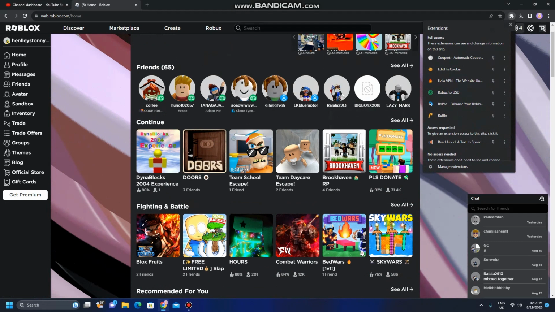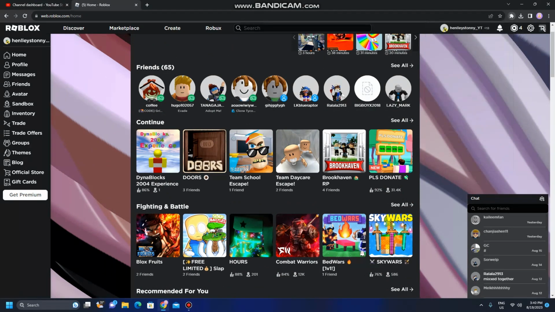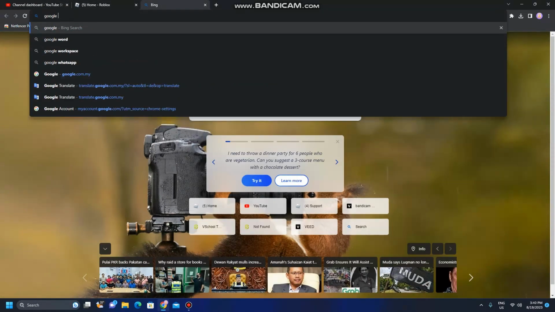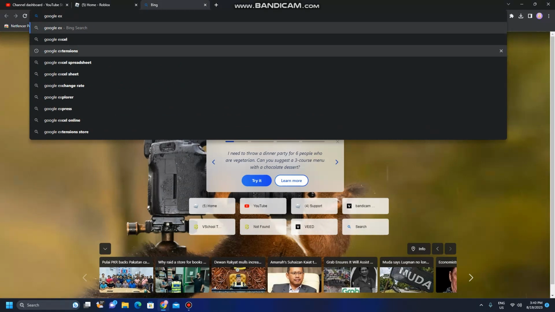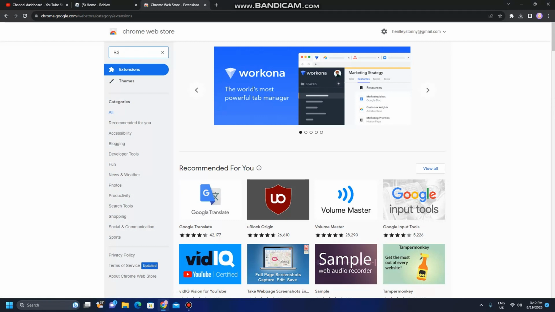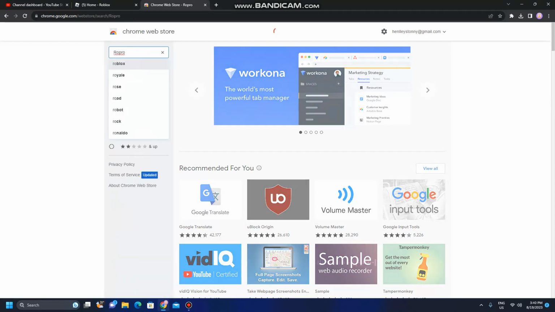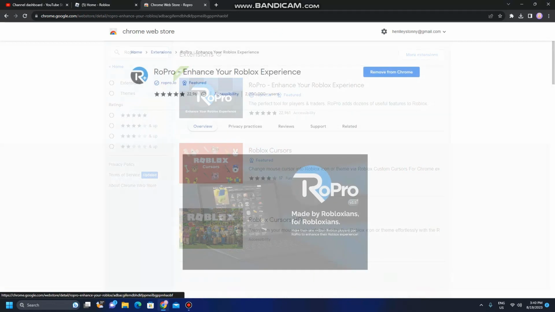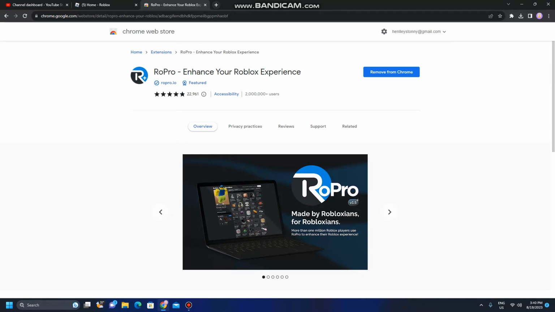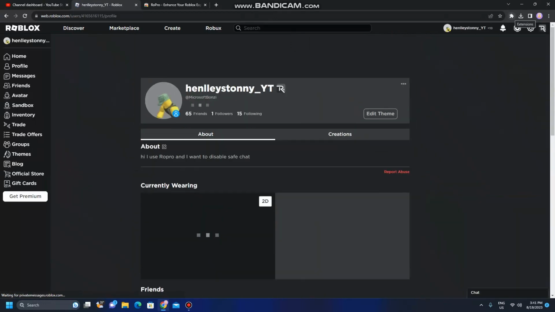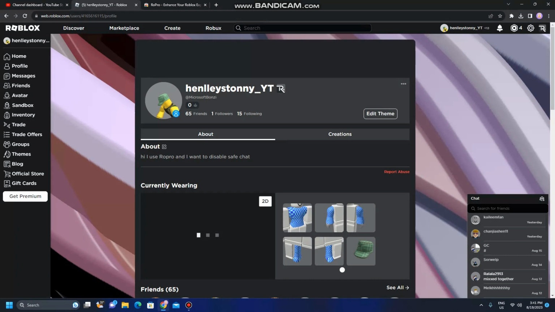Step 1, you have to go to Google extensions, and then second, go to Chrome Web Store, and third, search RoPro. Or you can search RoPro on Google, but on the web they also have a website, so I already got it. So next step, you have to go to profile, then last step, click the edit theme button.